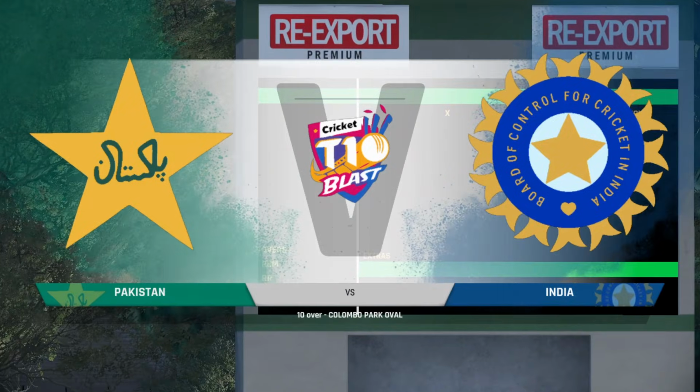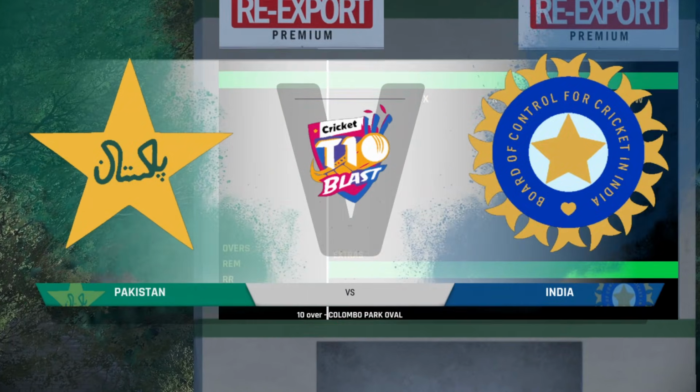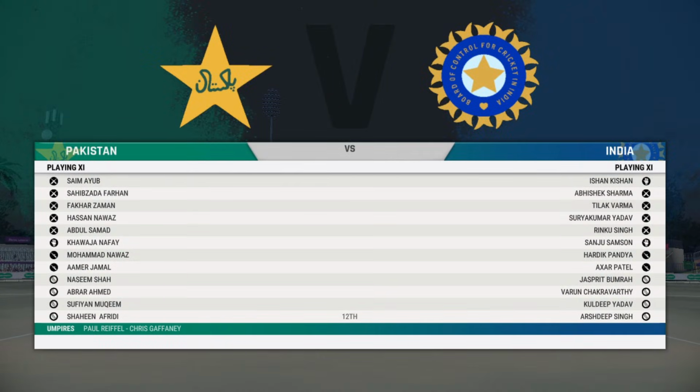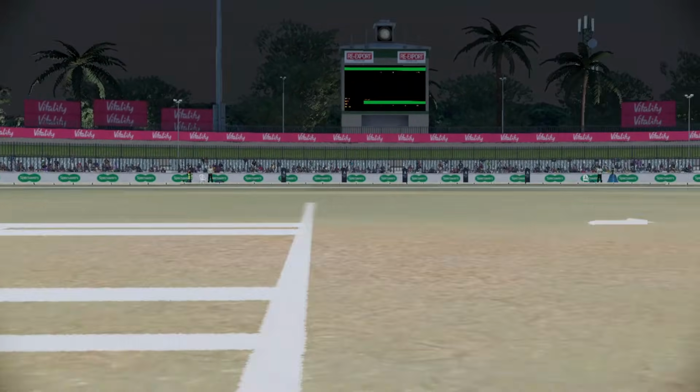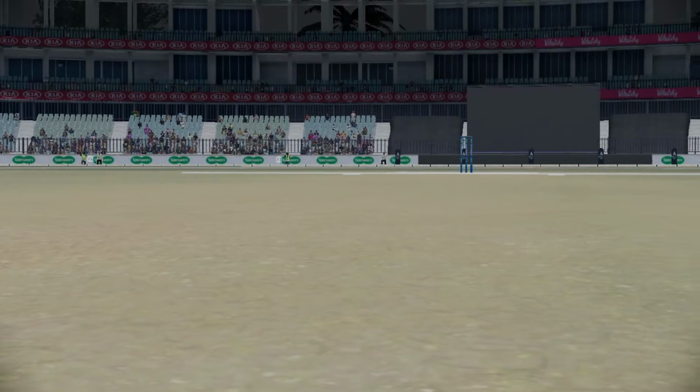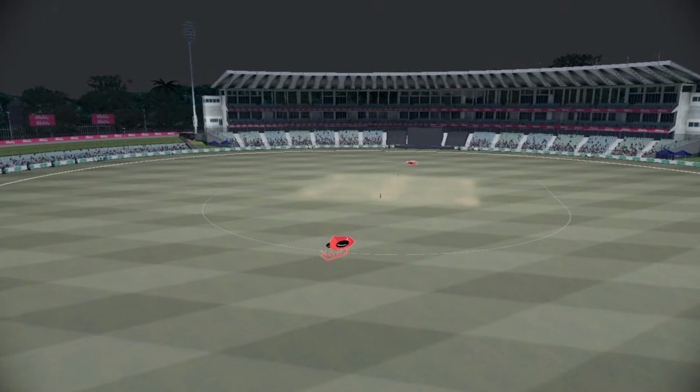Hello and welcome to match number 11, the most anticipated match of this T10 World Cup. It is Pakistan taking on India. Once again, we are at Colombo Park Oval for perhaps the biggest match of this World Cup. Have a look at the pitch. It is grassy, has a little bit of dust on it, so it will be a very competitive pitch, especially to bat on in the second innings.